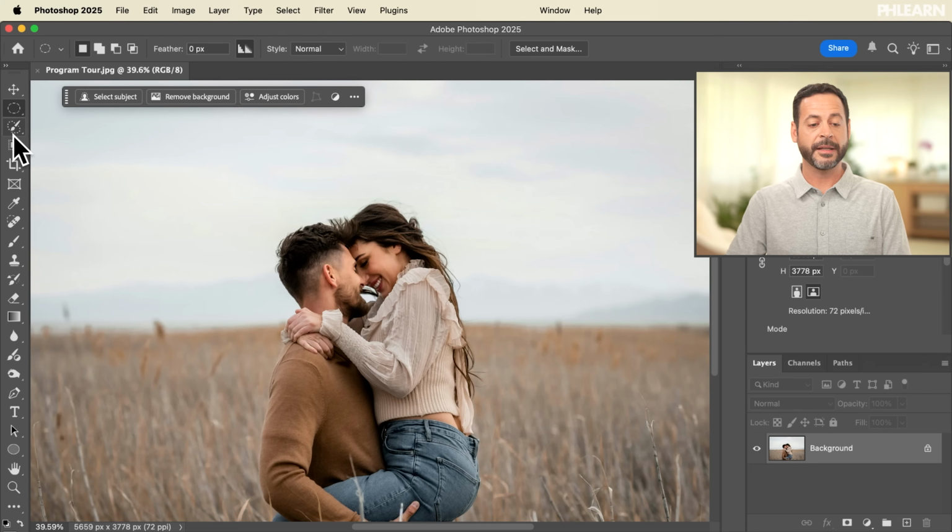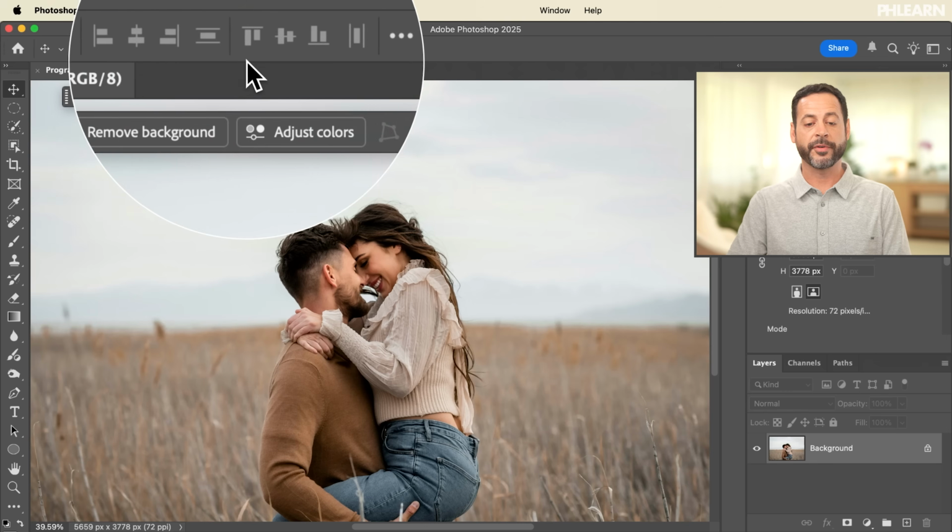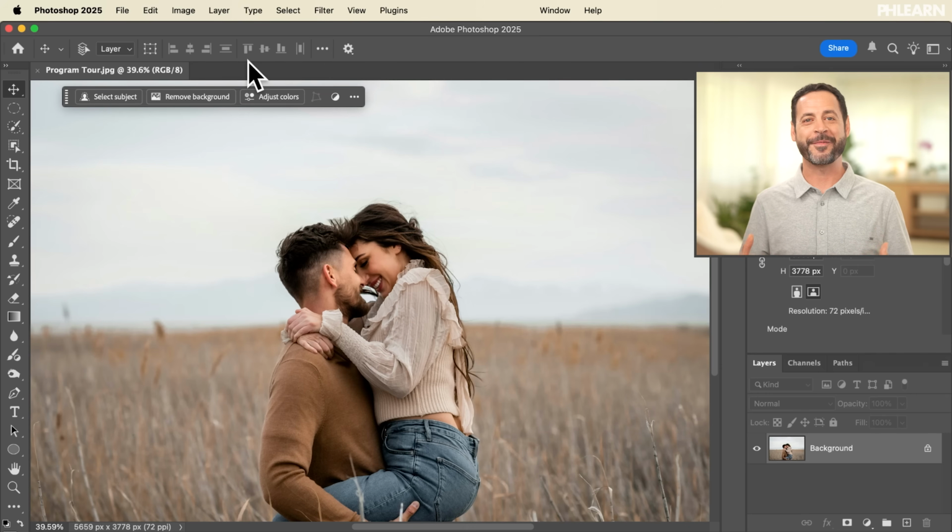So as I click down each one of these tools, you're going to see I have a new set of options up at the very top. So when you're using your tools, be sure to go through your different options and see exactly what's available.